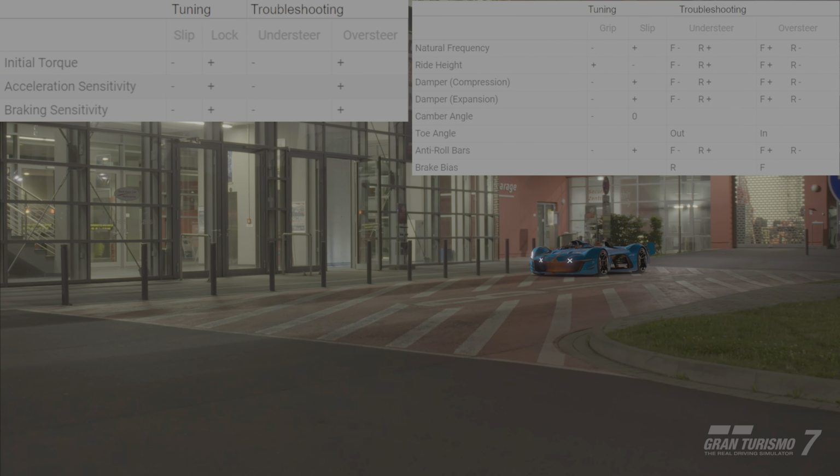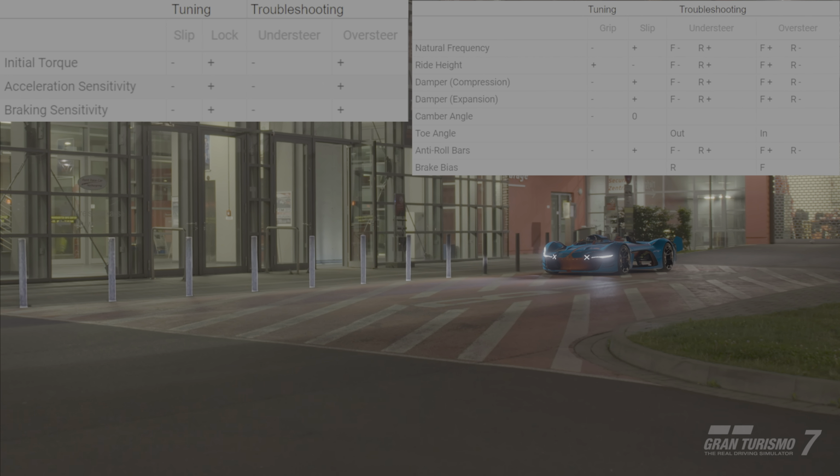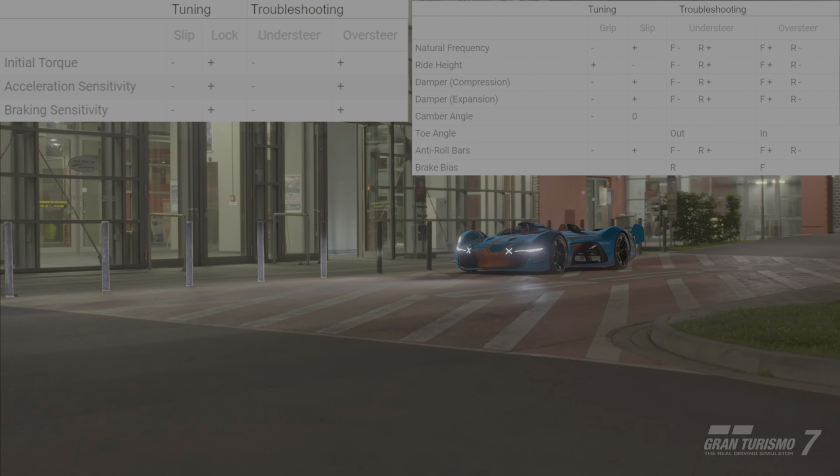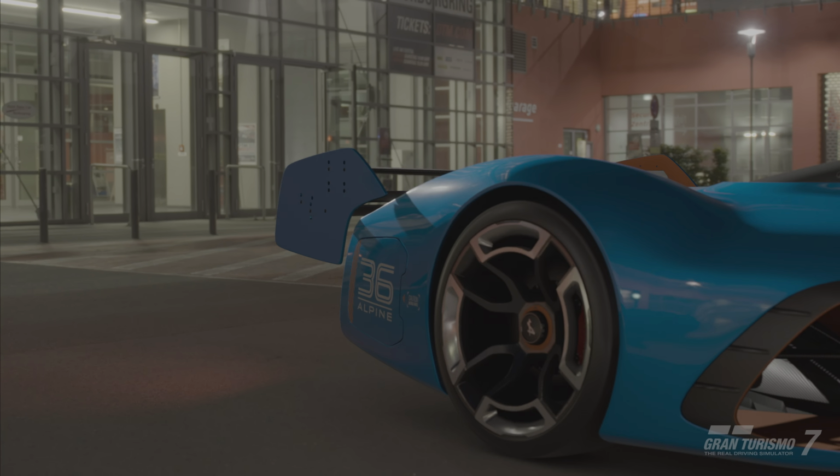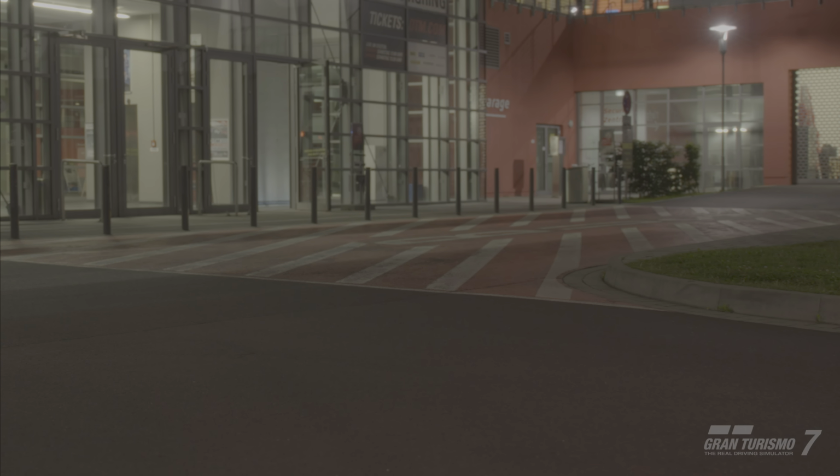Now, I've created a few charts to make the tuning process a little bit easier. They're divided into two categories: tuning and troubleshooting. I did this because once you tune your car, it's important to test it at a track.